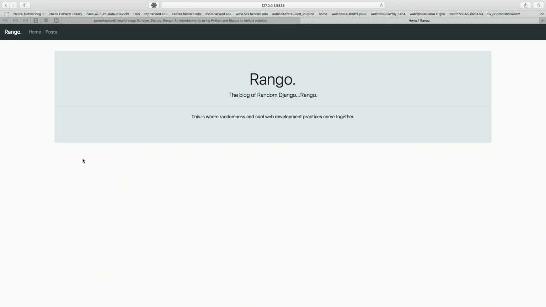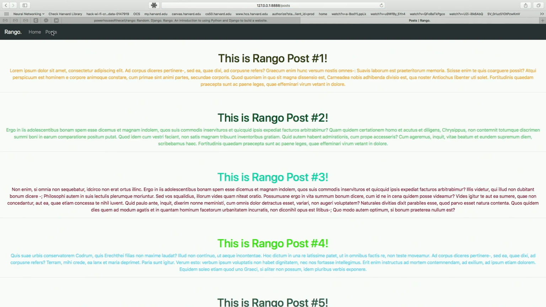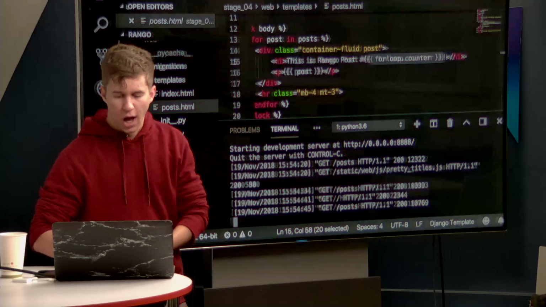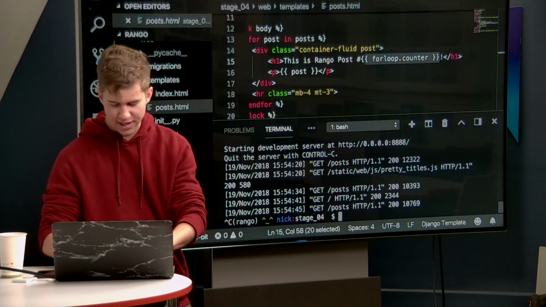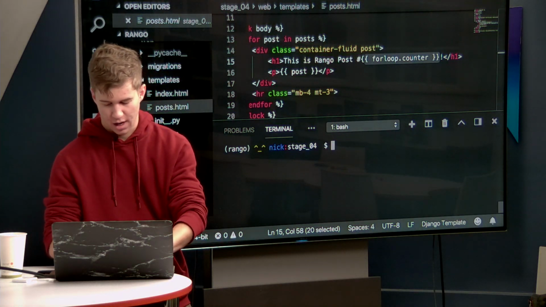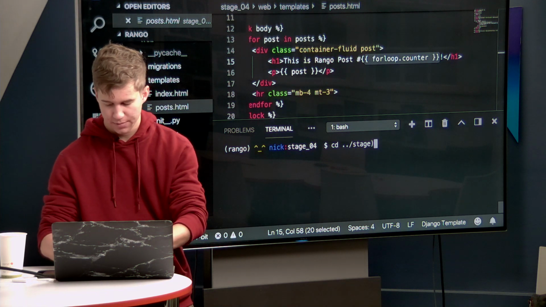Hasn't really changed a whole lot. I think I might have changed some words or something. Who knows? But the main focus being here that we now have a list of posts. They're all separated out. You might think this is ugly. I might agree. We can all just move on. And so we can now go on to stage 5, which is here.